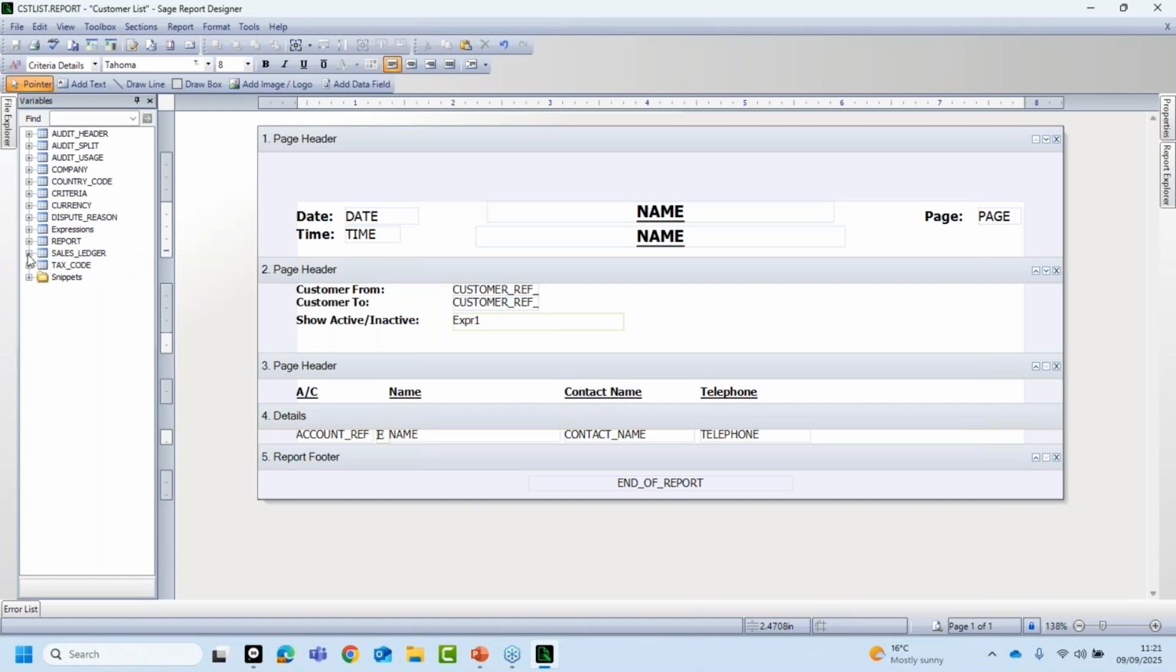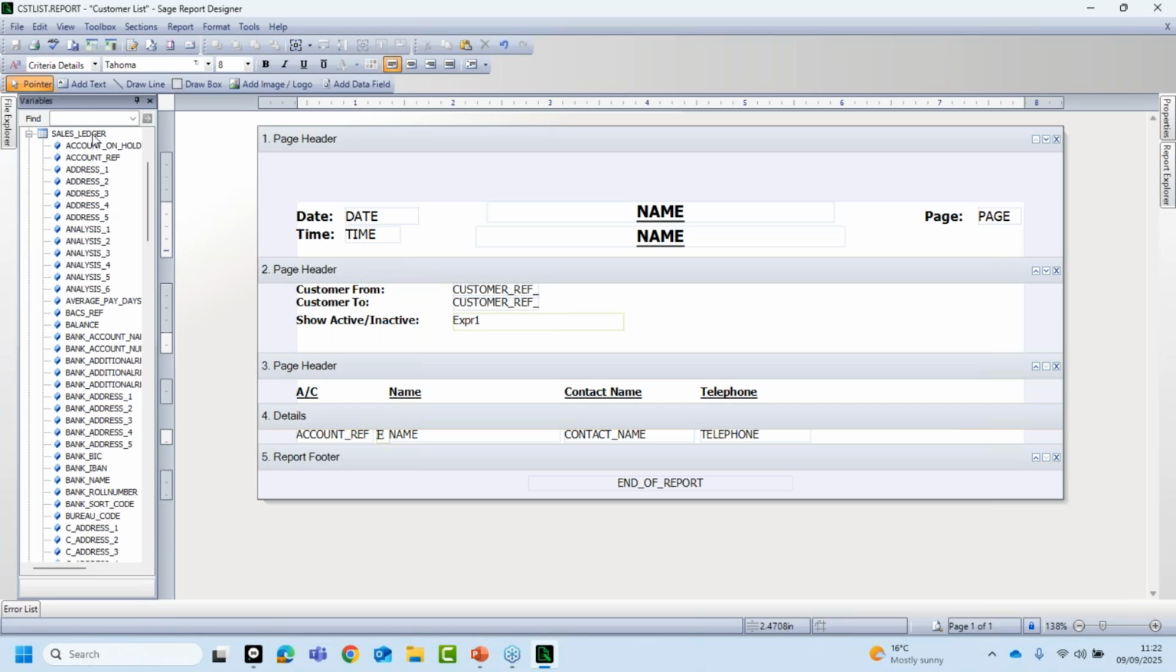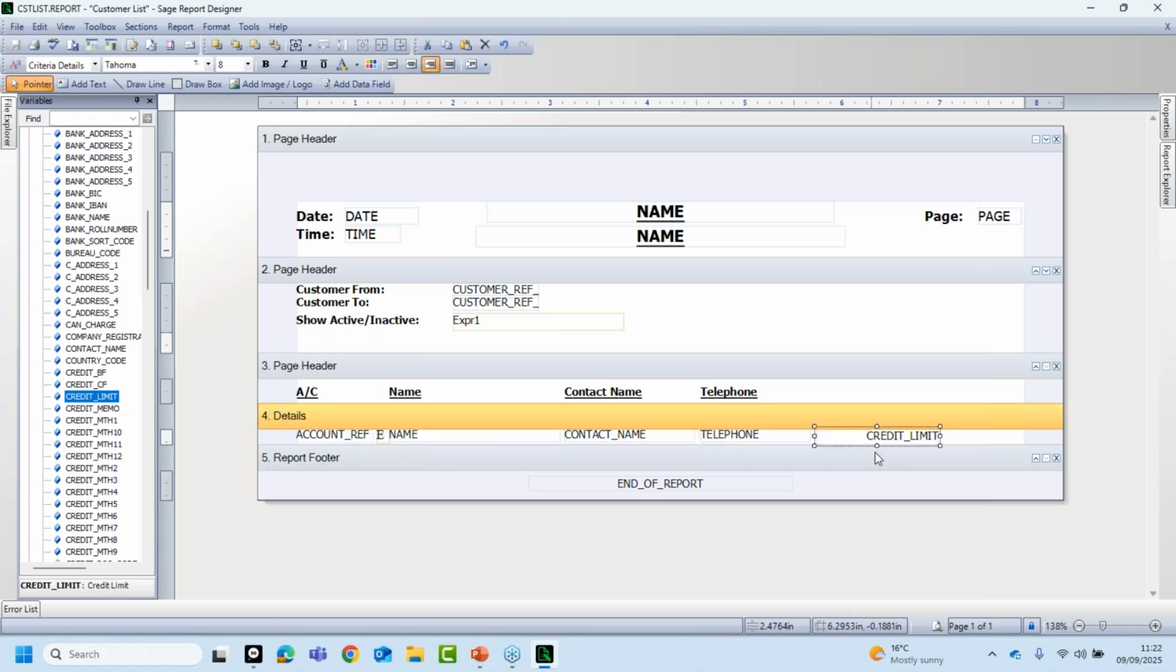So again, if we wanted to do the same thing, just a case of expanding sales ledger, I can then scroll down, find the one I'm after. So I'm after credit limit. If I double click it, it'll pop it on there for me. So nice and easy to do that.